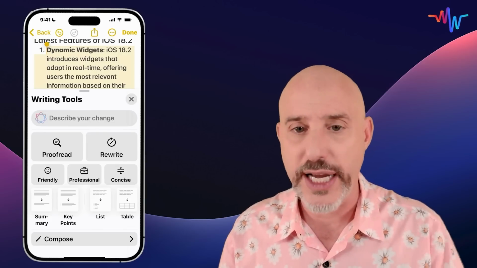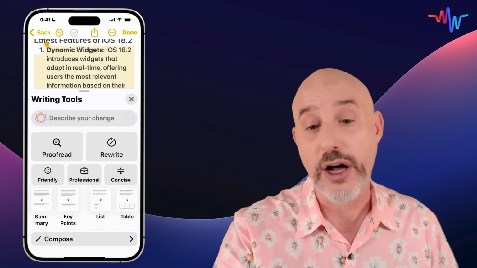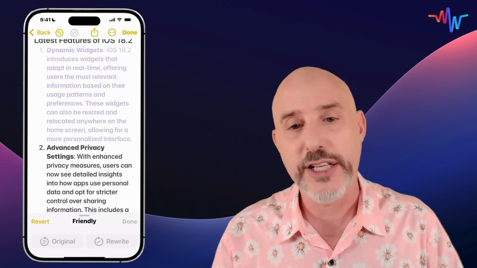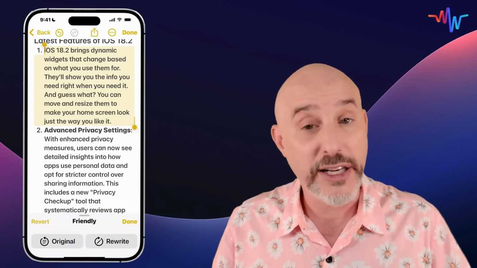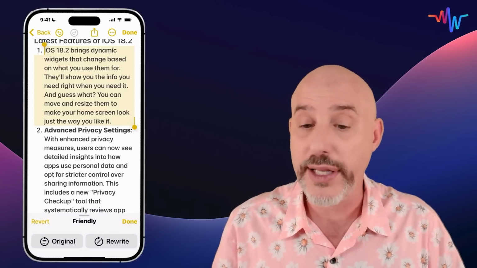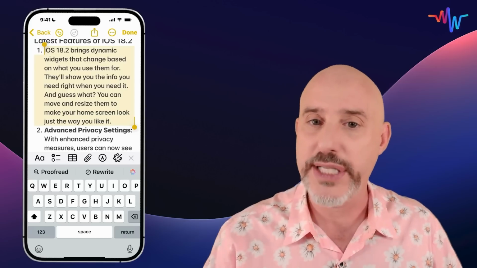I'll show you what that looks like. If I want to make this more friendly, all I have to do is click that friendly button, and it's going to reword everything and make it a little easier to understand and a little more friendly. But there's more that we can do with iOS 18.2.